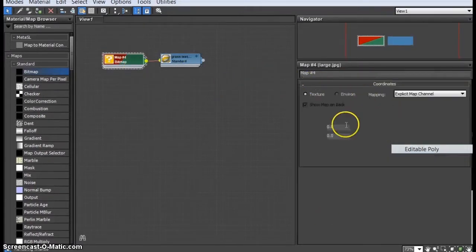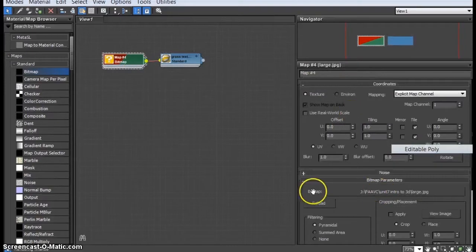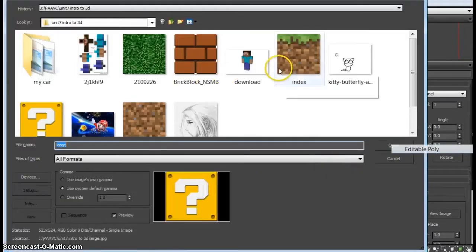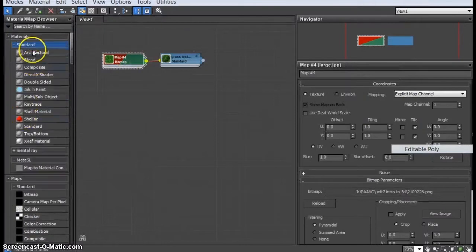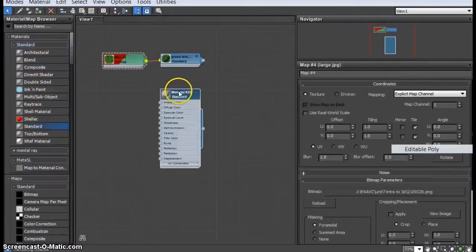I get our options over here once it loads. And right here in the bitmap parameters, it shows where the image is. So if I click on that, I can select the grass and hit open. Voila, we have grass. So I need to go up to my standard here, drag out a standard material again.